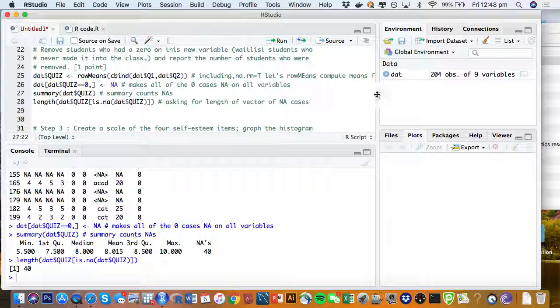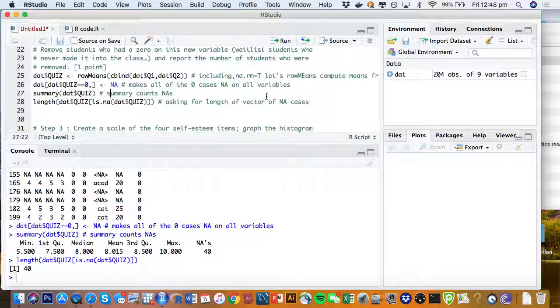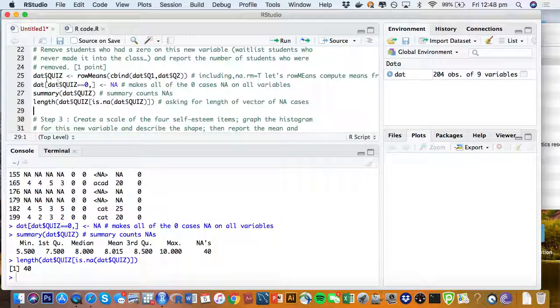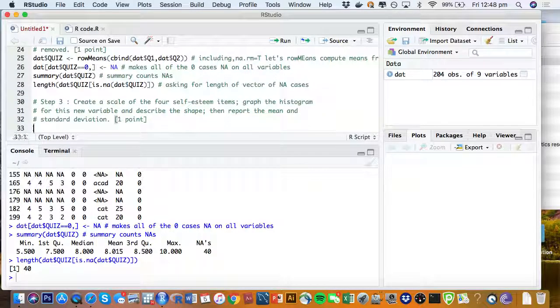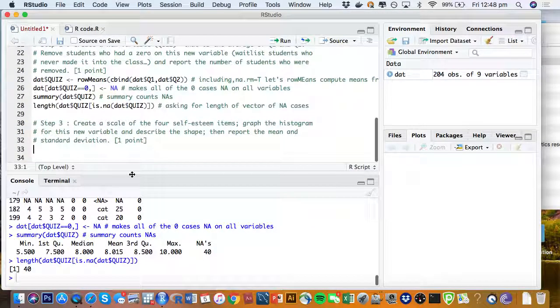Okay, so yeah, it's kind of involved, but with these skills here, you'll be able to get through what's on the midterm. Okay, so now we need to create a scale of the 4 self-esteem items. Graph the histogram for this new variable and describe the shape, then report the mean and standard deviation.